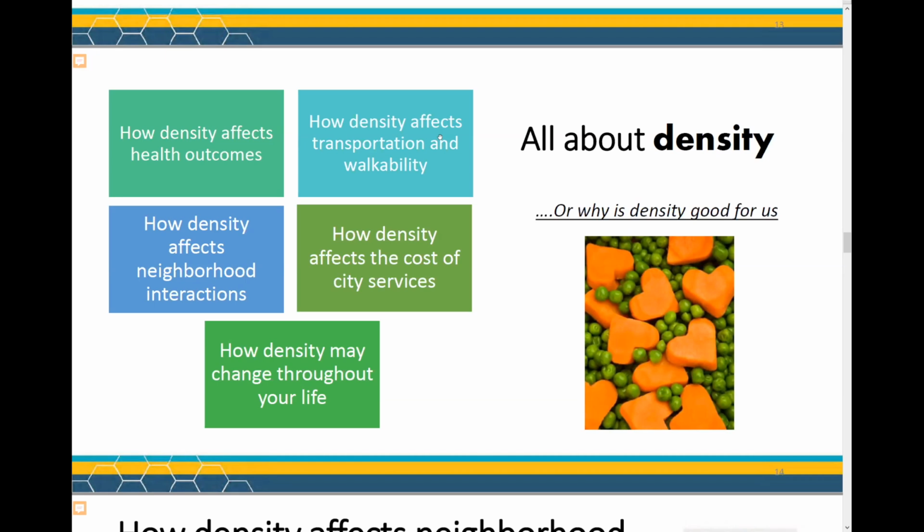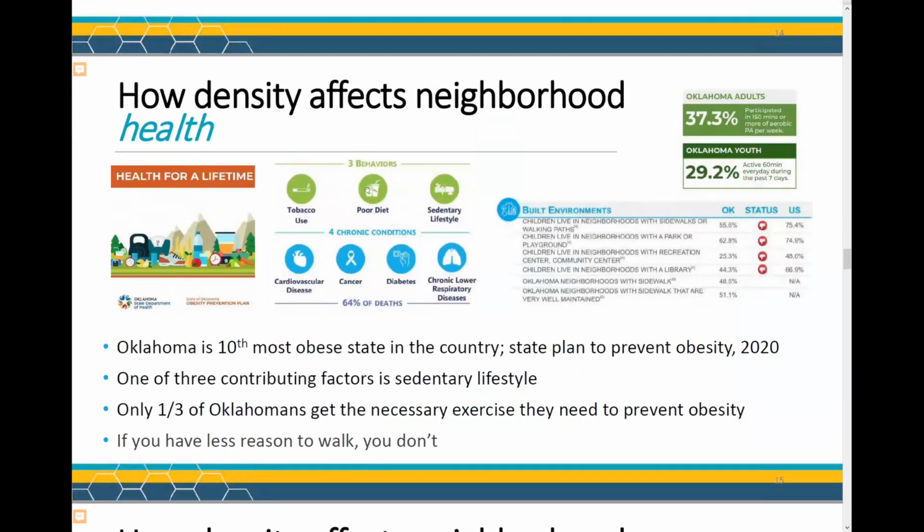So the first one, we're talking about health, walkability, neighborhood interaction, city service costs, and then how your need for where you live may change, so density and housing choice throughout your life. So the first one, we're going to talk about health. And the main issues on health are obesity and clean air.